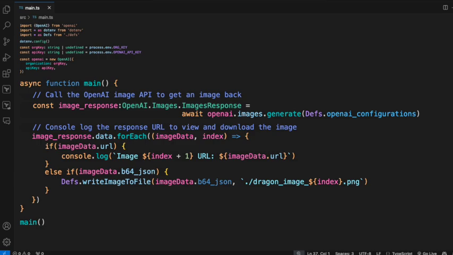and that's it. So, in our main function, we simply call the OpenAI Image Generation API call to create images. Then, for each image generated, we check if the image is formatted as either a URL or as Base64 data. And finally, if the image is formatted as Base64 data, we use the writeImageToFile function to save the image. Otherwise, we simply log the URL to the console.